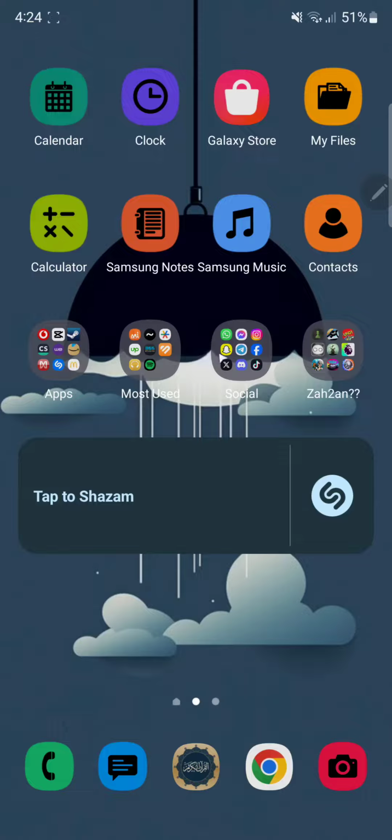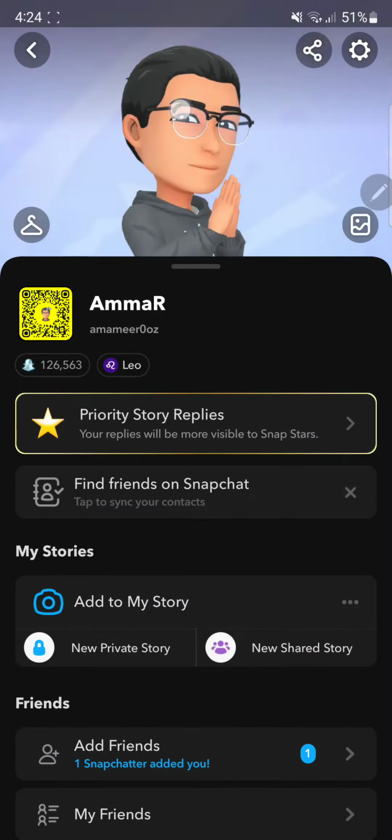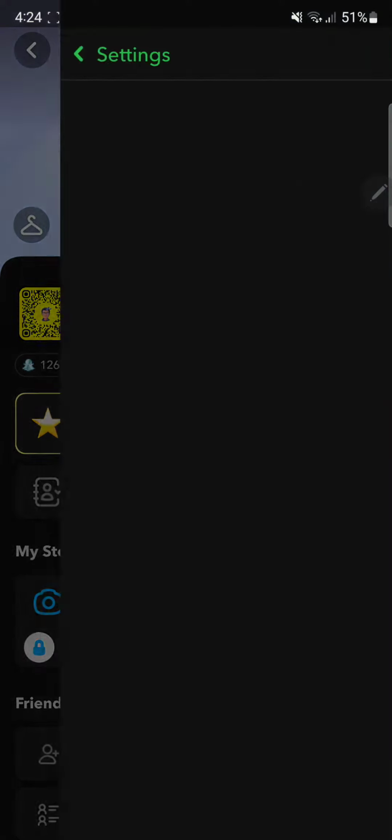So first of all, you're going to launch Snapchat, and then from Snapchat you're going to click on your Bitmoji from the top left corner. Okay, now from your Bitmoji you're going to click on settings.